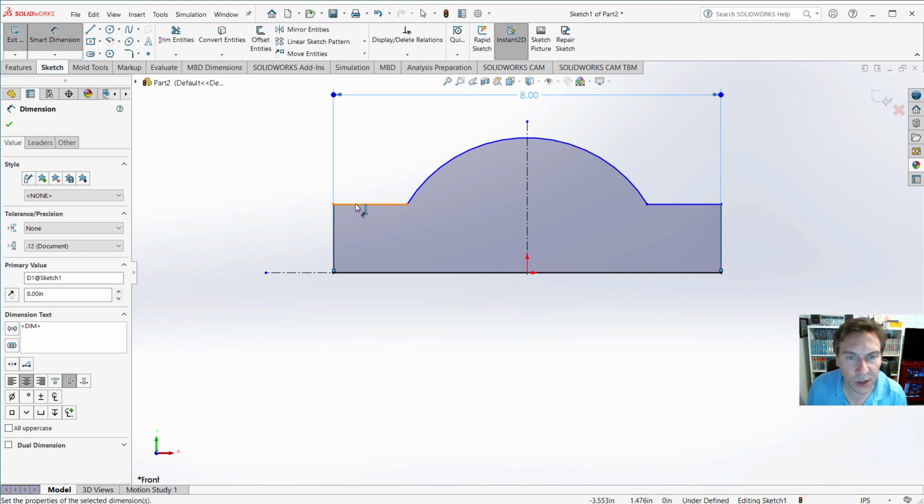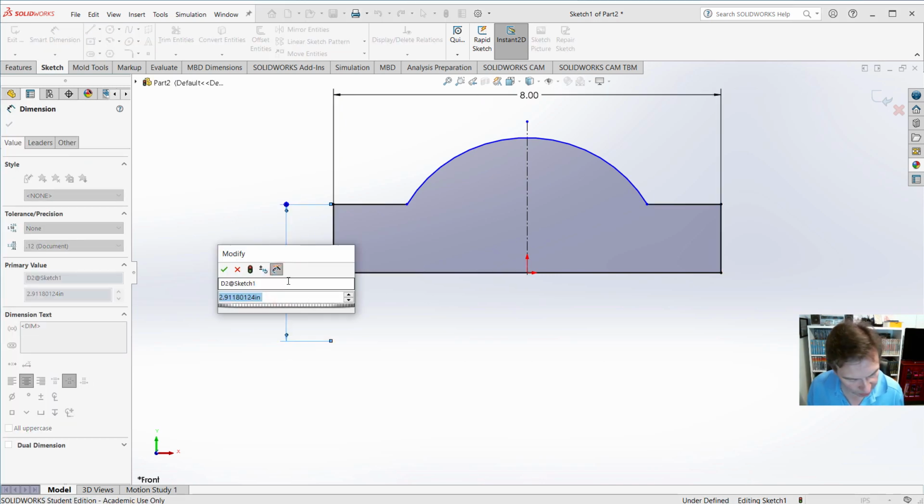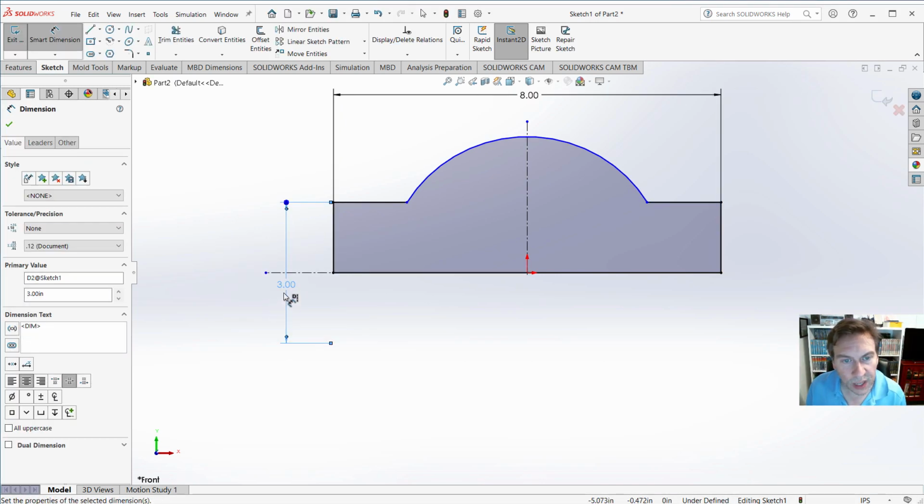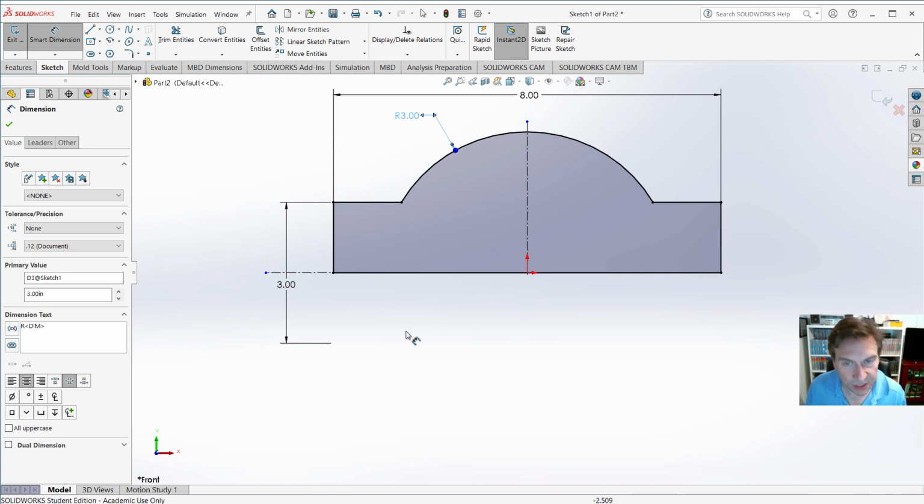Now with this, go ahead and select this top line here, select the center line and drag it straight down and click, and that's going to be 3. Or if you don't get that to cross over like that, just make it 1.5 inches. Again, it doesn't really matter. Click on this arc, drag it out, make it 3. All right, and now everything is fully defined.